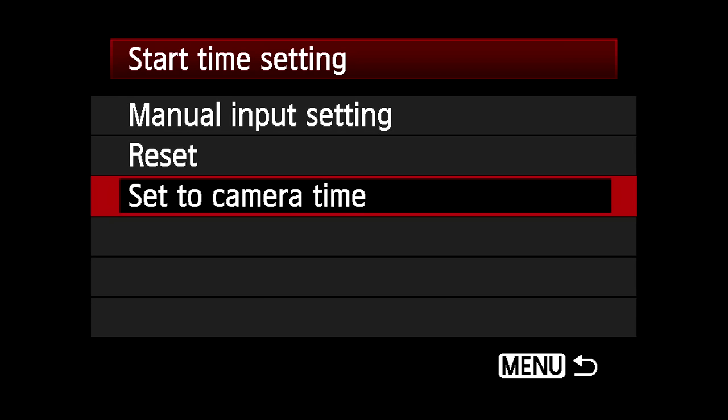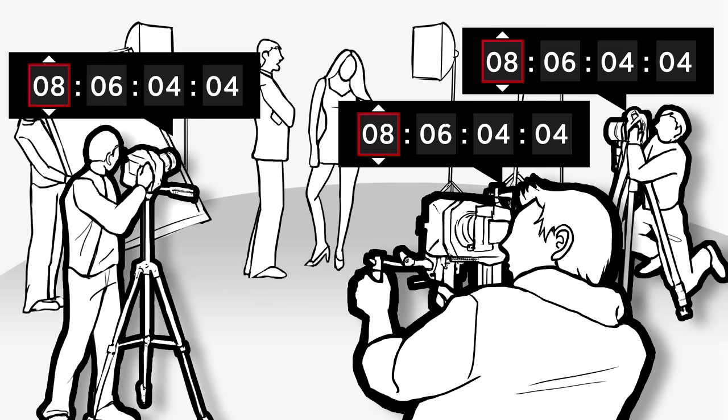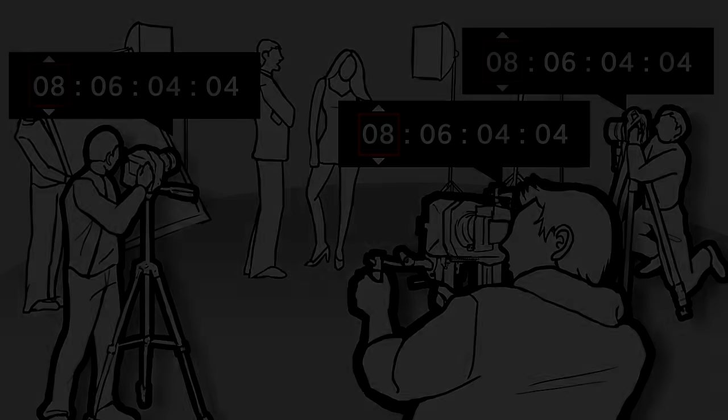Set to camera time is a setting that will sync the starting time code values to the built-in clock of your camera. This will make chronological editing easier when several cameras are used to shoot a movie.